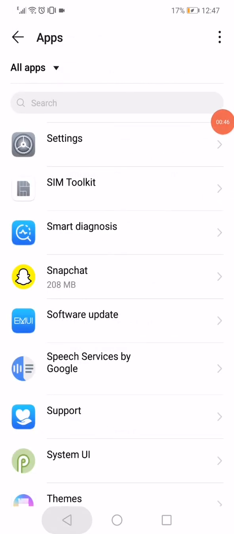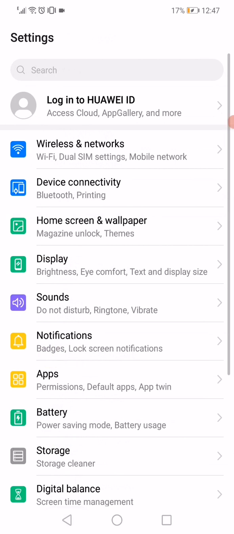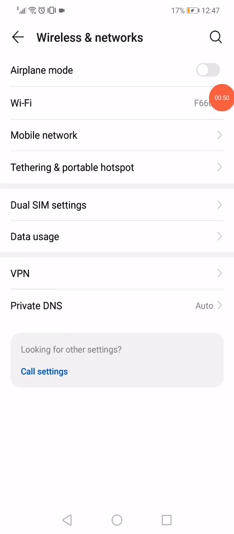Now the last thing you want to do is go back to the settings, click on the wireless and networks, enable the airplane mode and disable it. That's it.